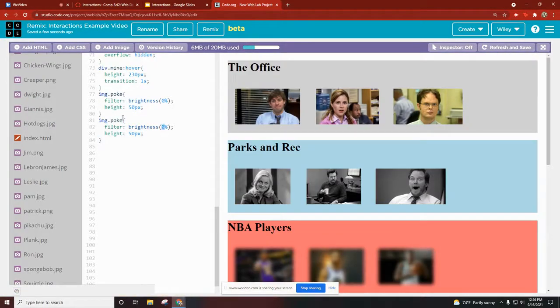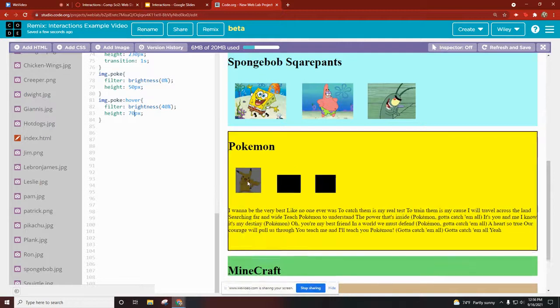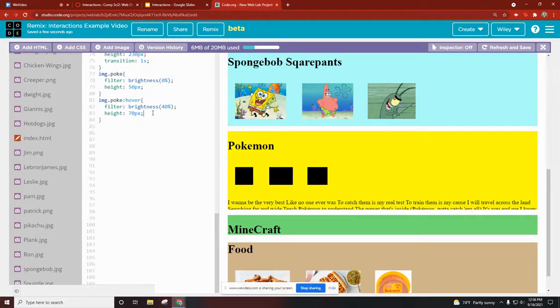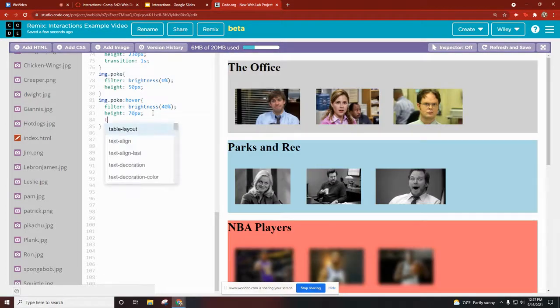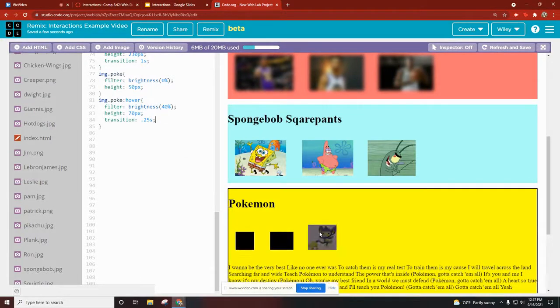And so this first one, we have to add our pseudo class, hover. And let's raise that brightness to, let's say, 40%. Change the height to, let's say, 70 pixels, so that when I hover, it gets a little bit bigger. And let's add a transition here. Let's make it a real fast transition. 0.25 seconds. Real fast. I mouse over it. You can kind of see it.